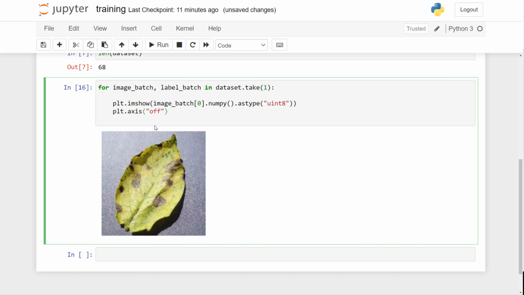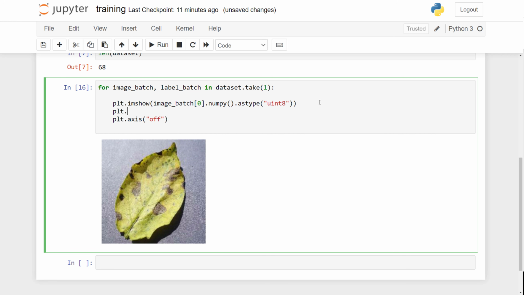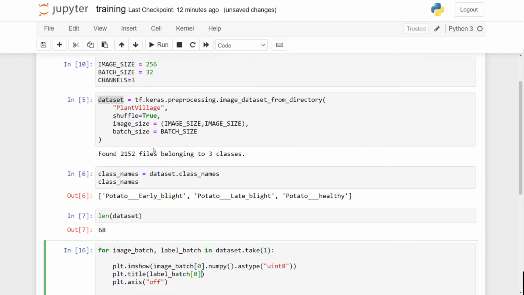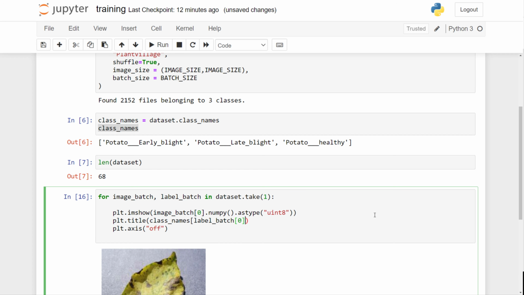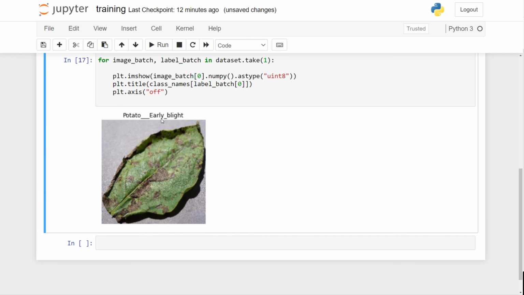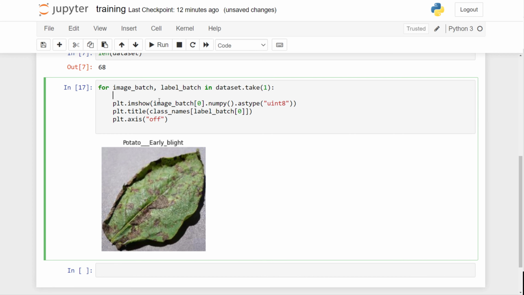Axis is off. Now I want to display the label, like what image is that. So how do I display that label? Well, you can do plt.title. Okay, and what is my title? Well, my title is label batch. Okay, this is my title, but this will give you number 0 1 2. How can you get the exact class name? Well, we have class name, so you supply that as an index. I hope you are getting the point. See, potato early blight.